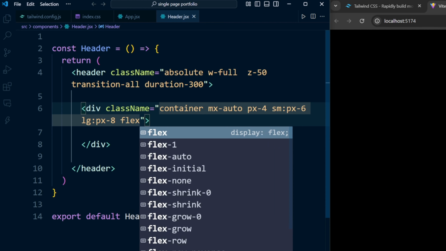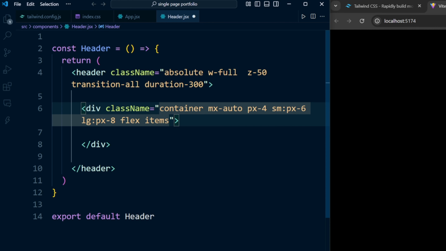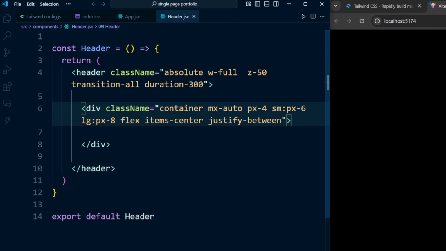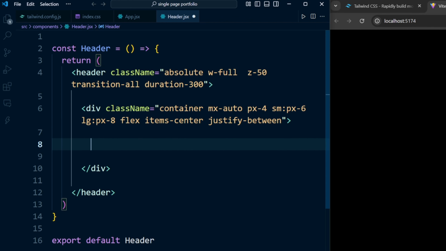Flex turns the container into a flexbox layout. Items Center vertically centers all child items. Justify Between pushes items to the far left and far right. That's it. Now, inside this div, the main container for our header, let's create our very first element, the logo.